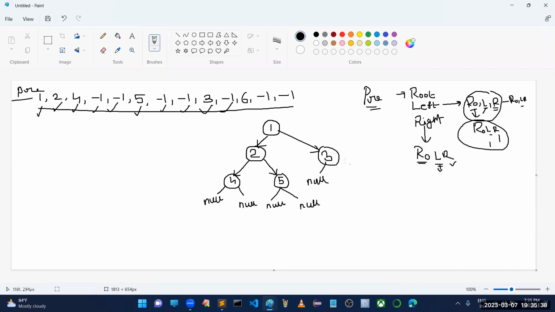Go to right. Again it is a tree, right? So again it is having which rule? So we have a root node, left and then right. So this 6 will become a root node for that. What about the left pointer? It is nothing but -1. That means null. And the right node is also null.